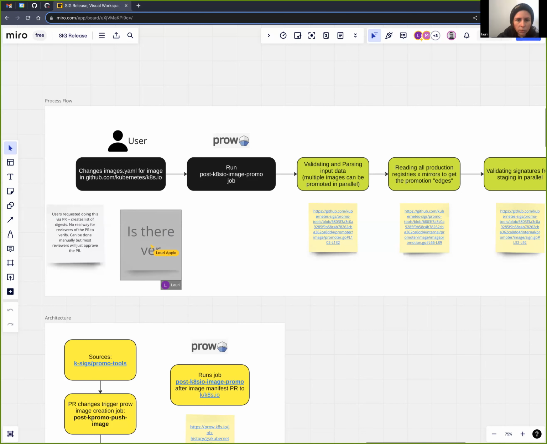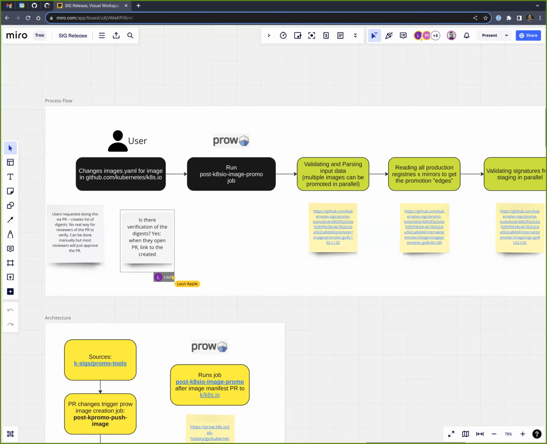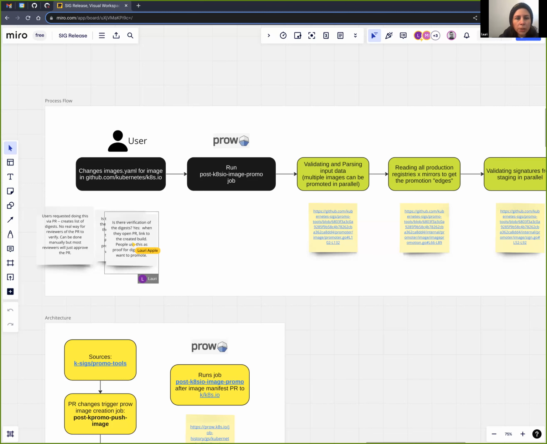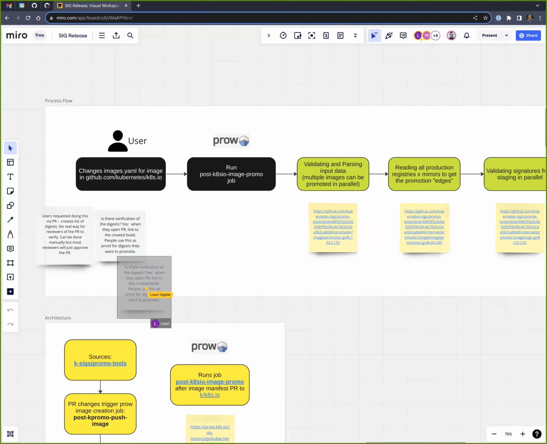Yeah, there is a way to verify them. What people often do is, when they open a PR with a new image, they often link to the build that created it. So we should be able to work out a particular commit, run a Prow job, that ran that Cloud Build job that created that image. That's what people often use as proof for the digests that they want to promote. But that process, I don't think, is formalized right now. It's not formalized. No, it's not.